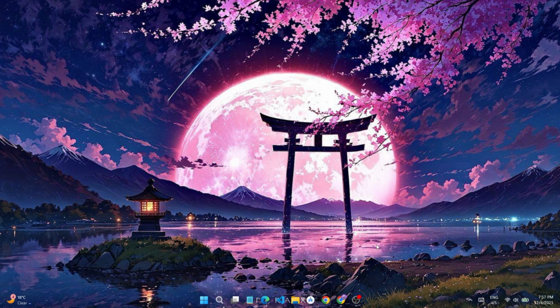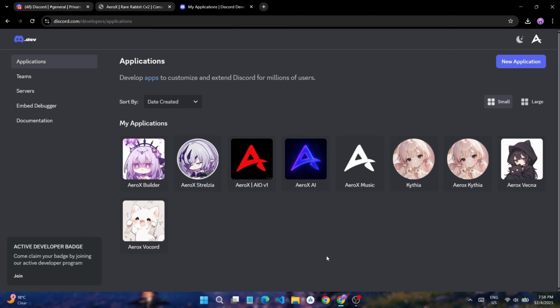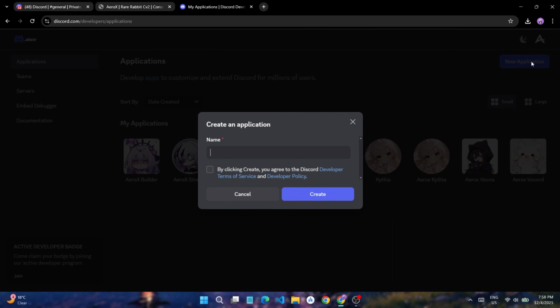Hello guys, today I am going to show you how to create a Components V2 all-in-one Discord bot without any coding. First step you have to do is open Discord developer portal and create a bot application.